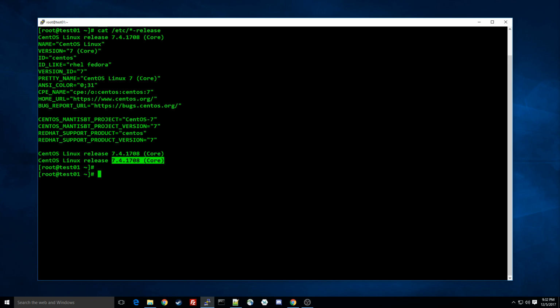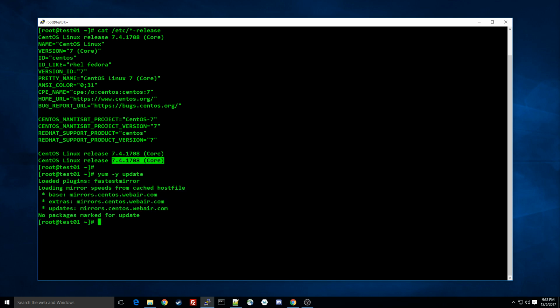So you're going to want to start off by logging into your system as either the root user or a user that has sudo privileges, whichever you prefer. I'm using root. And I recommend to start off with a yum update just to make sure all of the packages on your system are up to date going forward. As you can see here, everything's up to date.